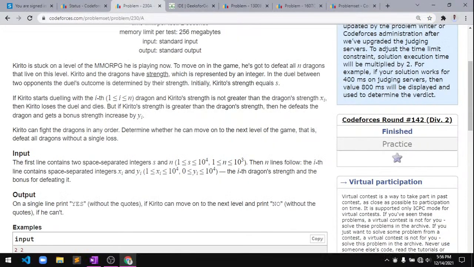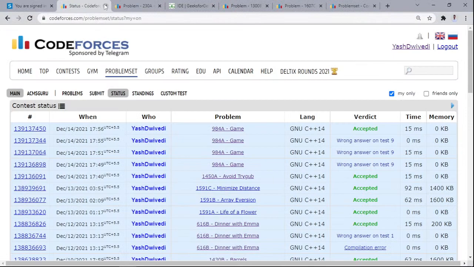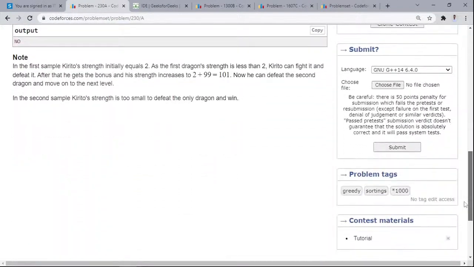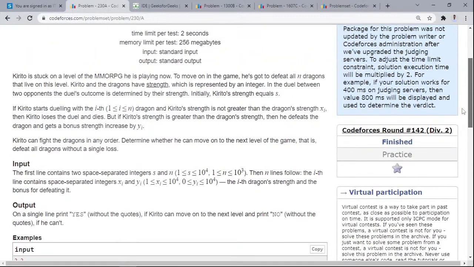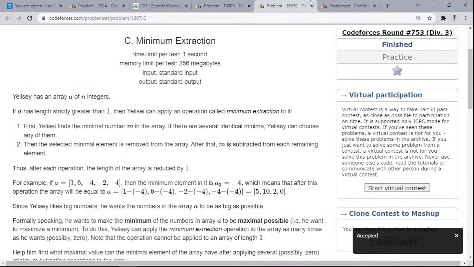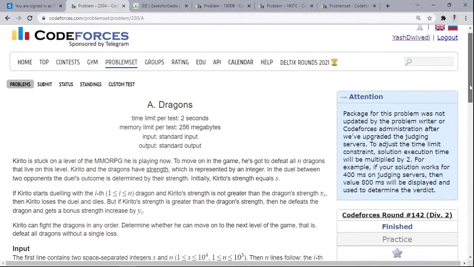Now moving on to the next problem. Let me check if it is working. Yeah, right. Moving on to the next problem for today. What should we discuss? Should we discuss this problem that is named Dragons? This seems an interesting problem for us. Which problem should I take? I think that we should be taking either this problem or Assign Classes, or we can take any problem, but let's take this problem, that is Dragons, right?